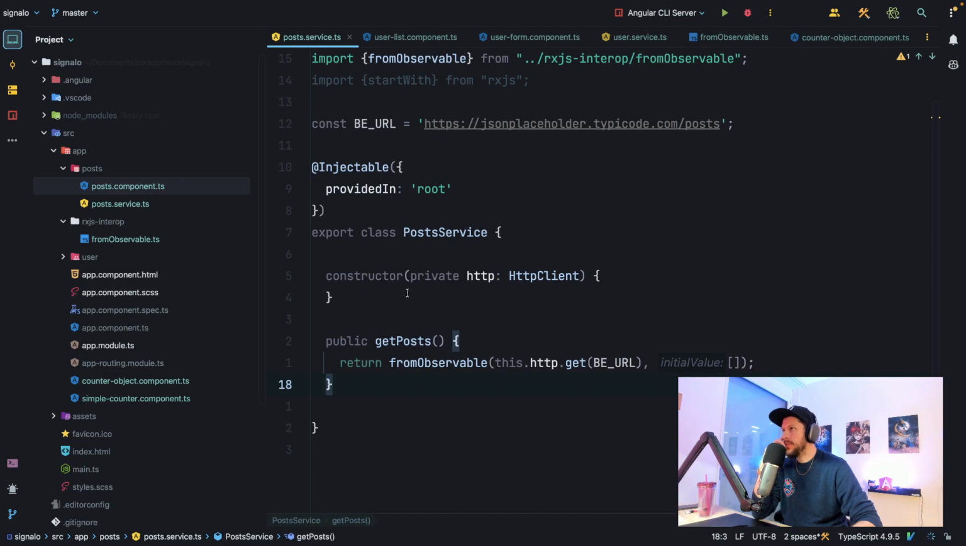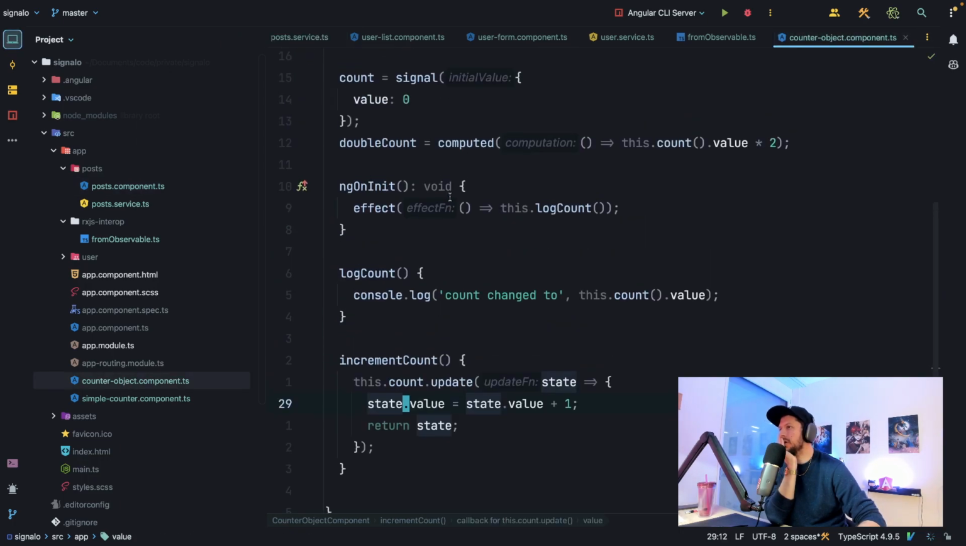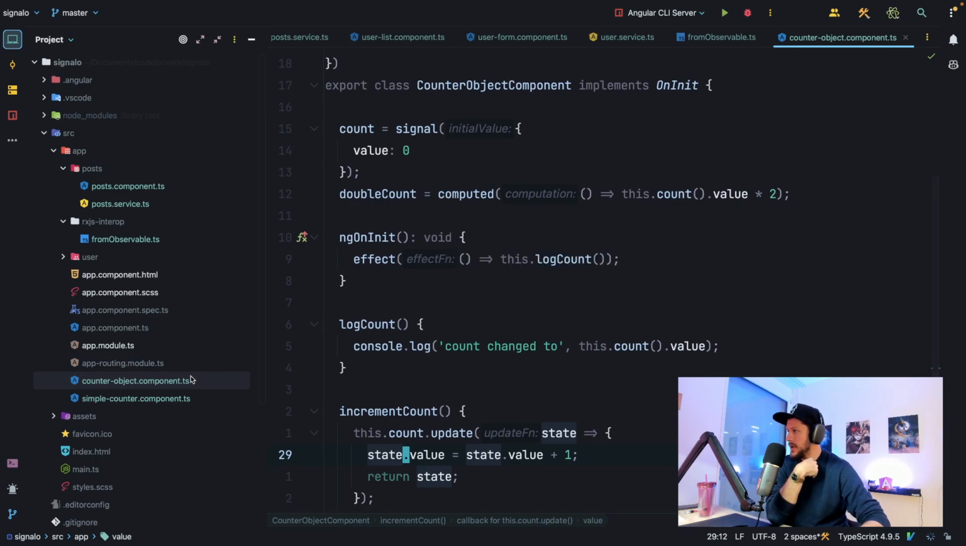I like it. So yeah, we have basically used a signal in a simple counter component. We have seen how effect works. We have seen how setter works, how computed works.